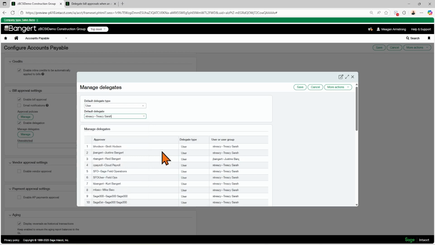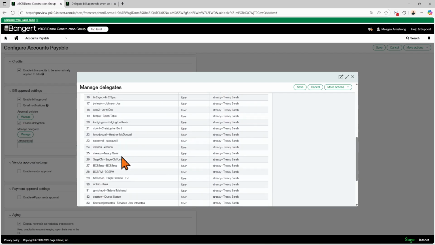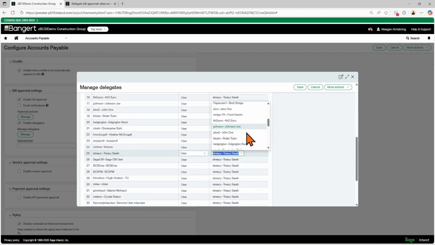So let's set up Sarah, and you can individually have different users delegated for certain users. So we can put Lisa on read, and obviously we don't want Sarah to be her own delegate. So I can be her delegate.